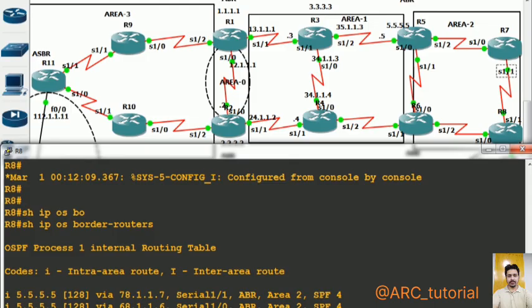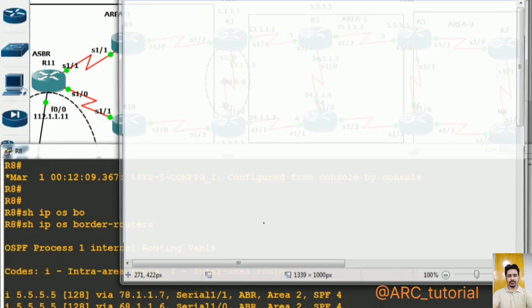But you know, if I put the link between R5 and R6 in area 1 itself, then R7 and R8 will never be able to perform equal cost load balancing, because the path via R5 to reach R6 will become inter area. Intra area will always be preferred over inter area. You must remember this path selection process of OSPF: by default, intra area will always be preferred over inter area.